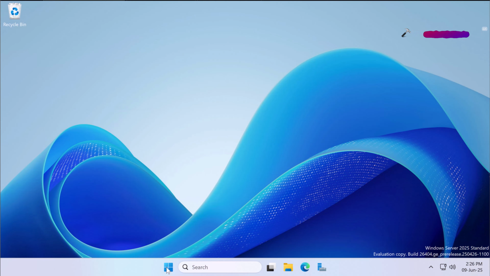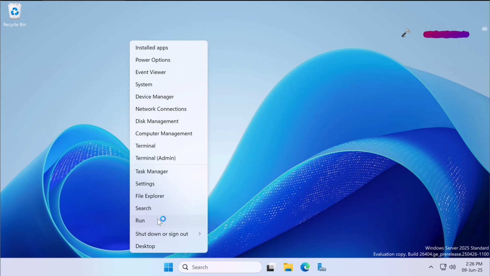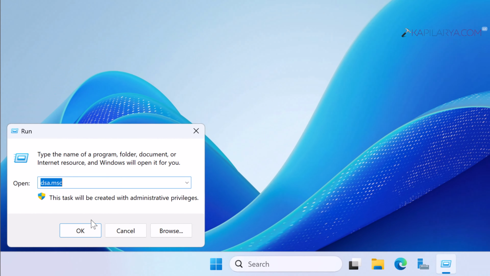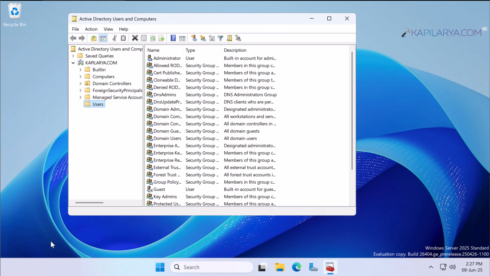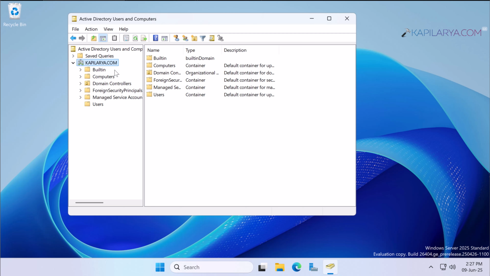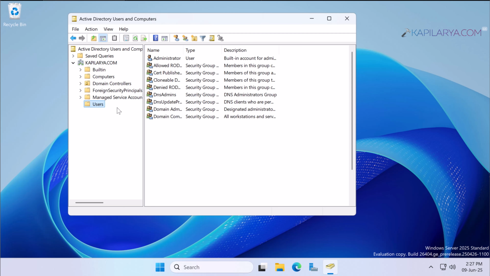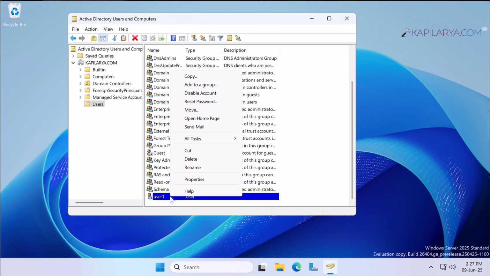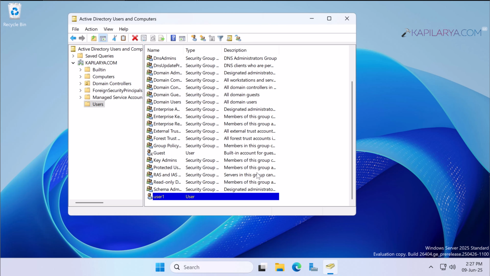In the first solution, you have to simply right click on the start button and select run. In the run window, type dsa.msc and click OK. Now this will open Active Directory Users and Computers. In this window, you have to select your domain name carefully and then go to the users folder. In the corresponding right pane of the users folder, you will have to locate the user having this problem and simply right click on it and select properties. And on the property sheet, you have to switch to the account tab.